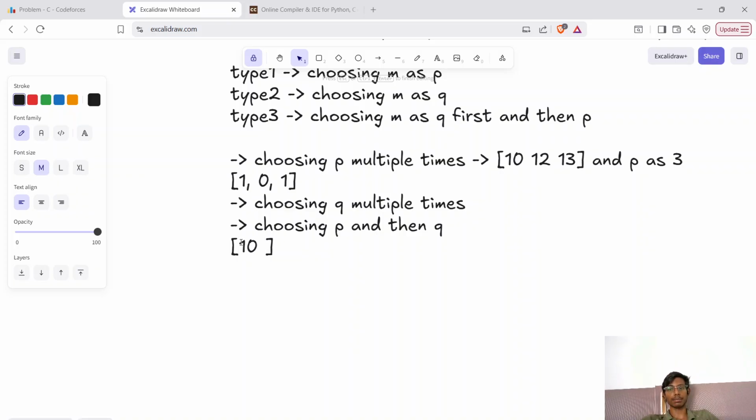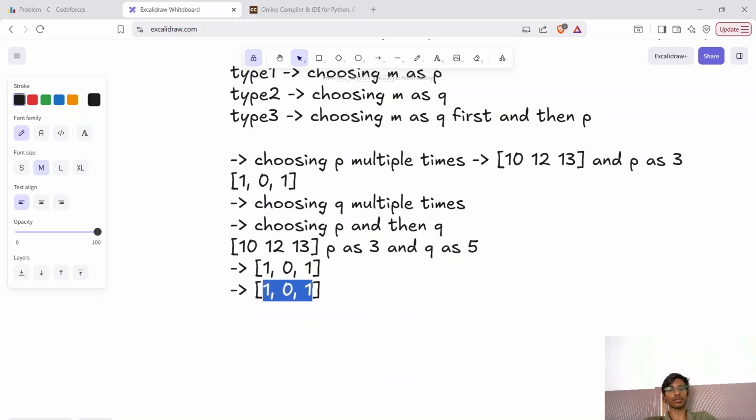Let us take the same example and p as 3 and q as 5. If I do first mod with p, then I get the array as 1, 0 and 1. So if I do mod with 5 for these elements, what do I get? 1, 0 and 1 only. Why? Because all the elements are already less than 5. If I do mod any number of times, that won't be affected.